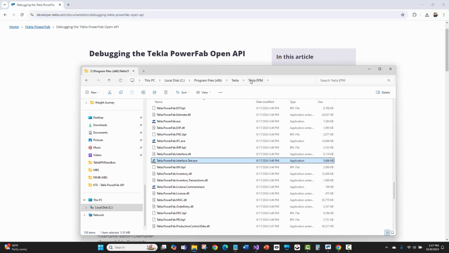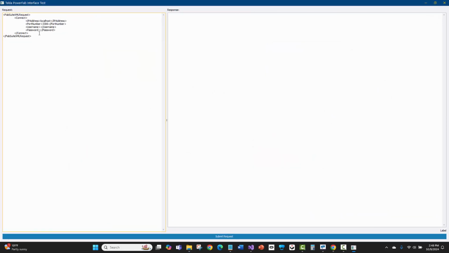And it might be in your Tekla PowerFab folder. So C program files, x86, Tekla, and either Tekla EPM or Tekla PowerFab, depending on when you installed PowerFab or EPM. And there's this tekla.powerfab.interface.test.exe. So there's this neat little executable. If you fire this up, it actually lets you copy and paste some of the examples here. And then you can post those requests and then look at what the responses are from the API.